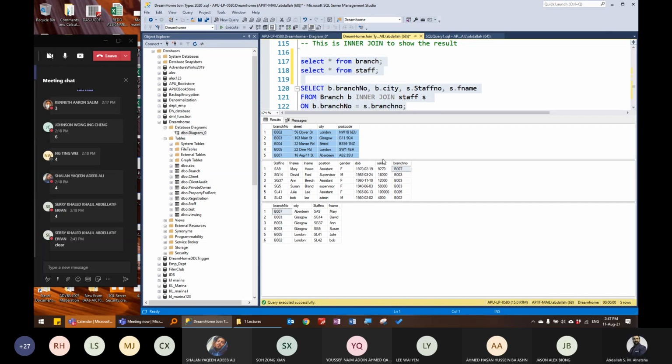Once again, assume that I told you I want to produce a table, or a result, or a query. This query is supposed to show me all the information from the branch table, even though they are not matching this connection string. That means in the result, not only will I get this one, but also I'll get B004. So what will the query be in this case?